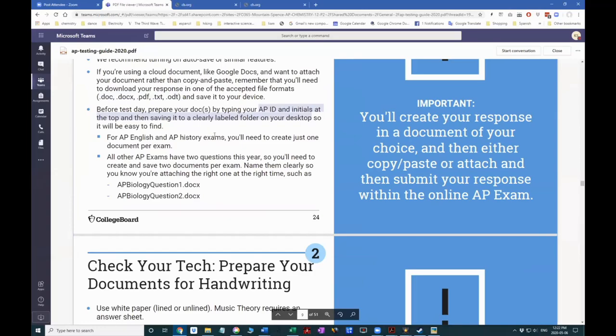AP English and History, there's just going to be one document. All other AP exams will have 2 questions this year. So you'll need to create and save 2 documents per exam, okay? So chemistry, you're gonna have 2 questions. Name them clearly so you know what you're attaching, the right one at the right time, okay? So AP Chemistry, question 1. AP Chemistry, question 2.